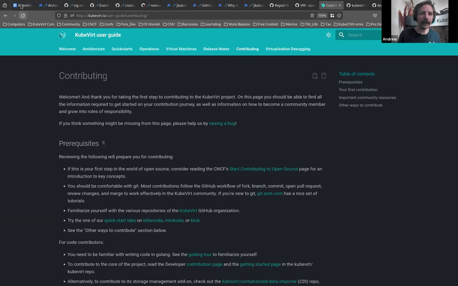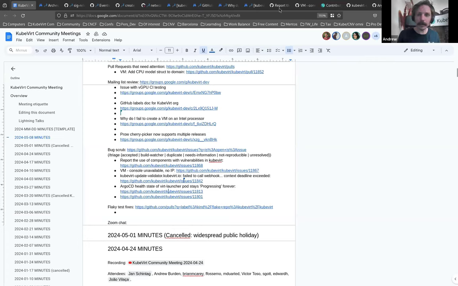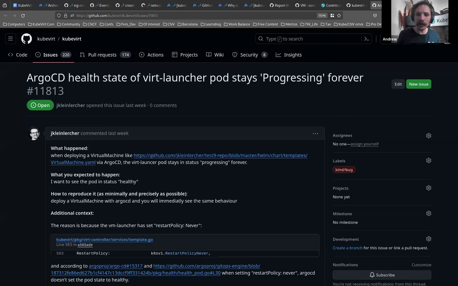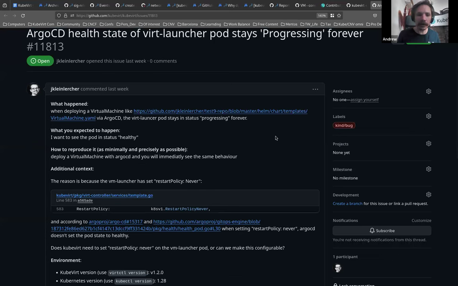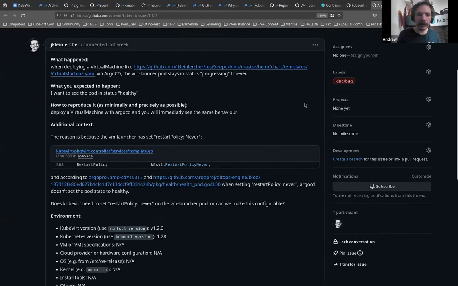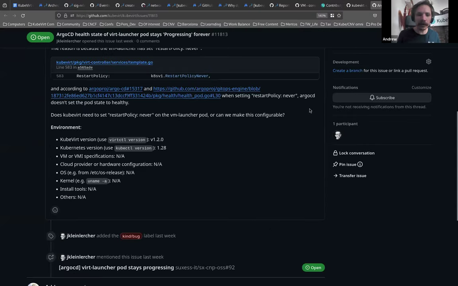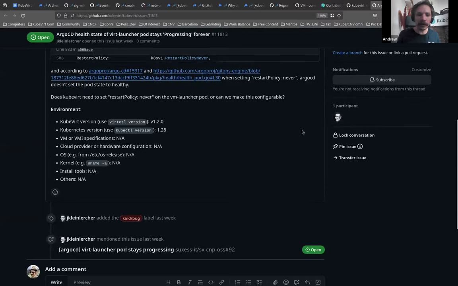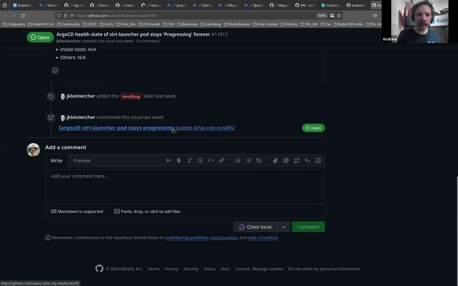Excellent. So I think we still have one bug that I opened. If I recall correctly, this was opened on the Argo CD side of things. When deploying a virtual machine on Argo CD, the Virt Launcher Pod remains in status progressing forever. This looks like where they came across it, on the Argo CD side of things.